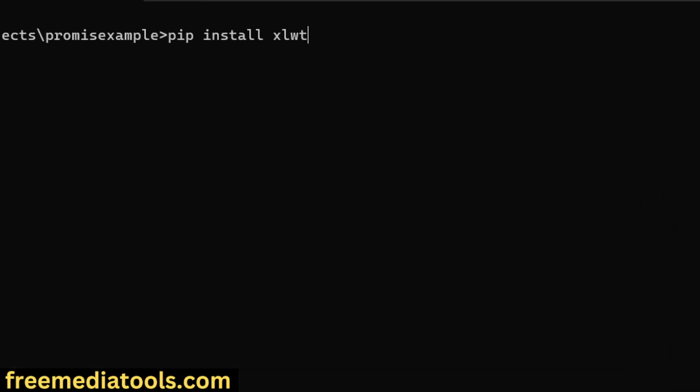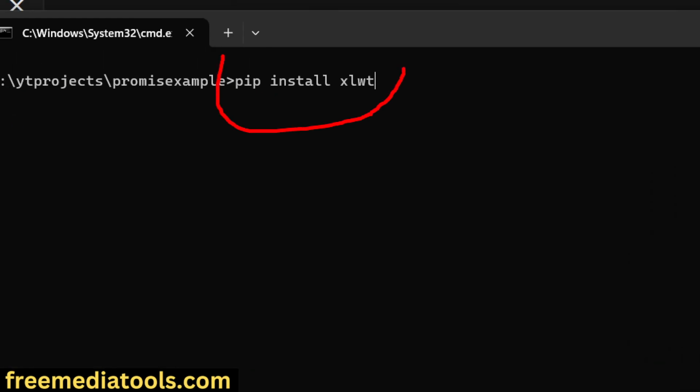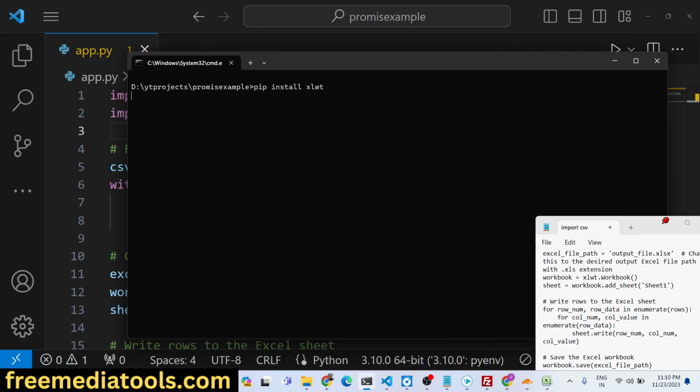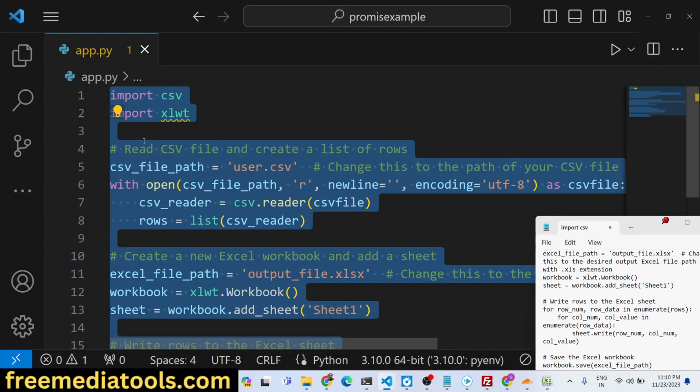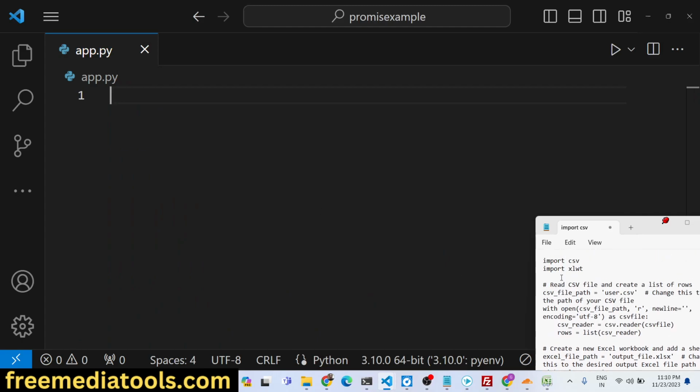This is the name of the package we are using in this video to export your CSV file into an Excel file: xlwt. Simply install this package. I have already installed it, and after that just create an app.py file. We will see the code step by step, guys.